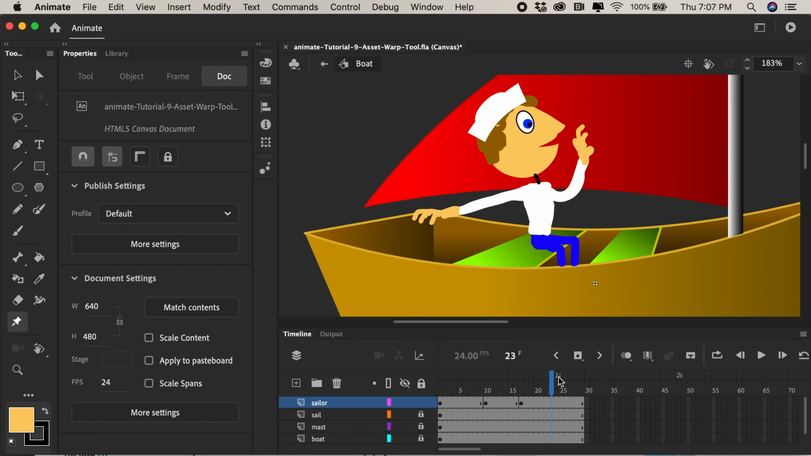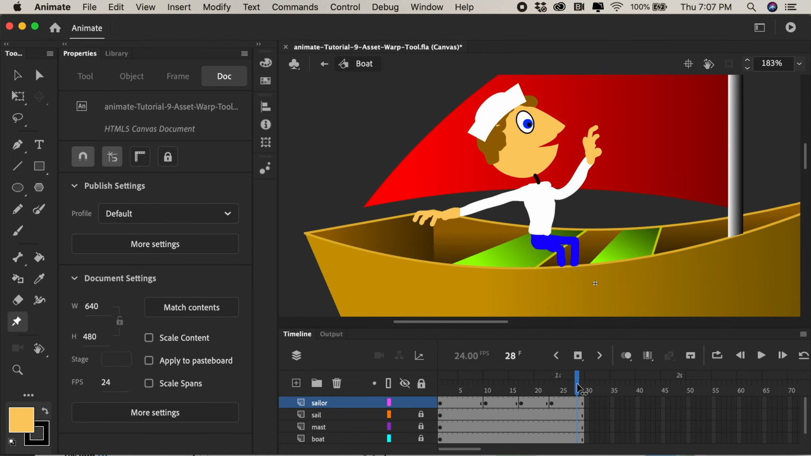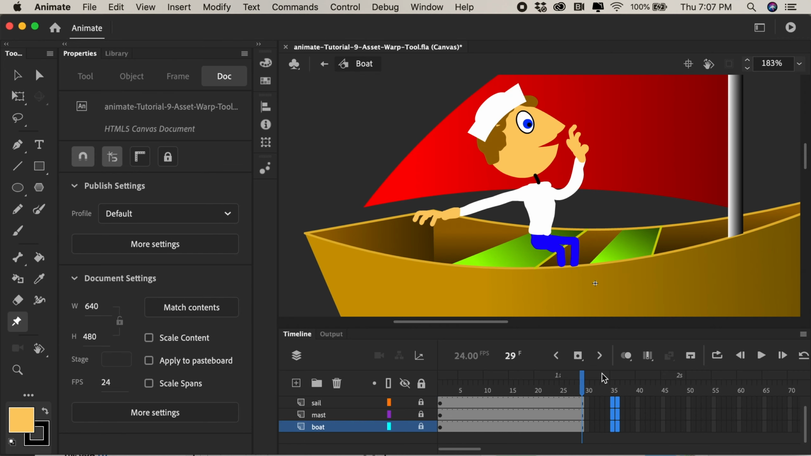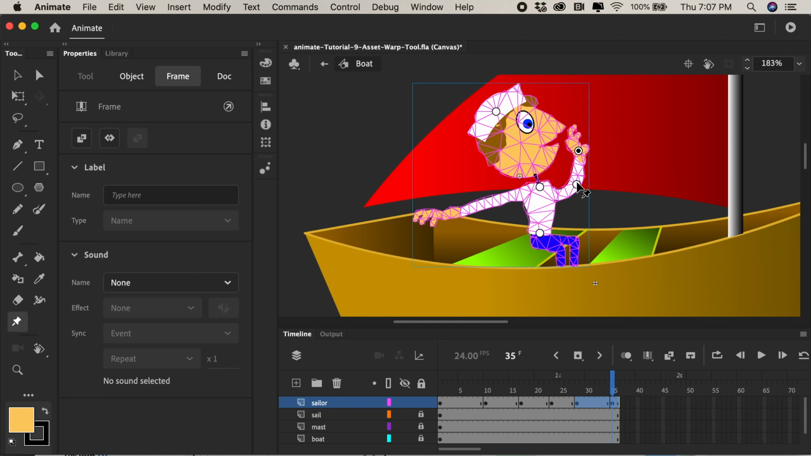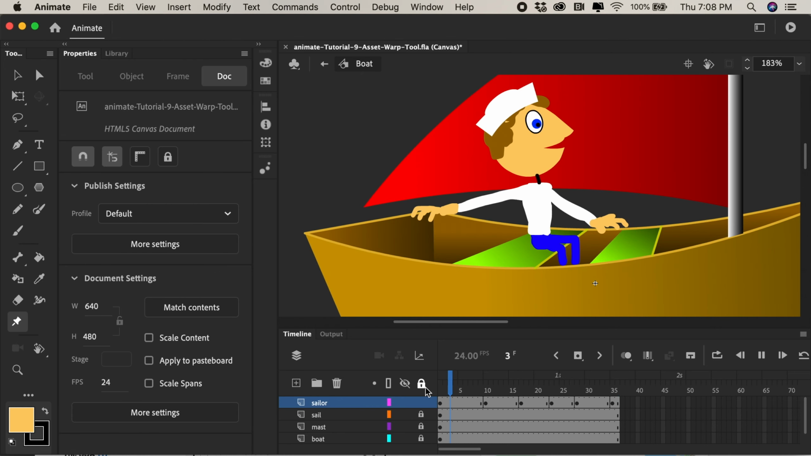We can move forward once again, add another keyframe, add a little bit of movement with his hand. Maybe go a little bit further, add one more keyframe. Maybe this time his hand goes back. And then we can add maybe some more frames in here. Again, clicking and holding, adding a frame. And then over here, maybe we can add one more last keyframe and put his hand back down on the boat. Something like that.